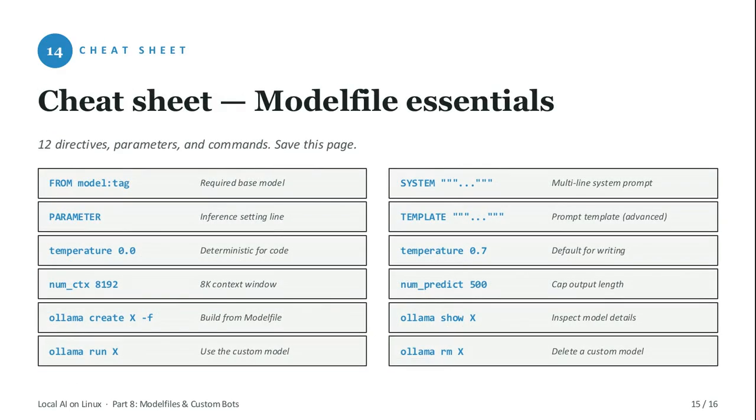Here's the page worth bookmarking. Every directive, parameter, and command we've touched on in one place. The left column covers structure and tuning, FROM and PARAMETER, with sensible temperature anchors and context sizing. The right side is where you live day to day. SYSTEM for personality, then create, show, run, and rm to manage your custom models. Print it, pin it, and you've got the whole workflow at a glance.